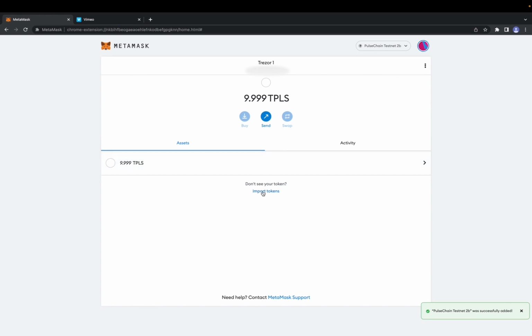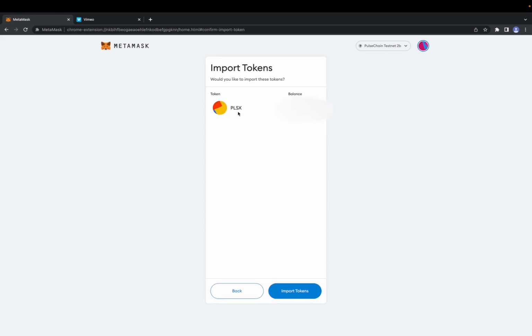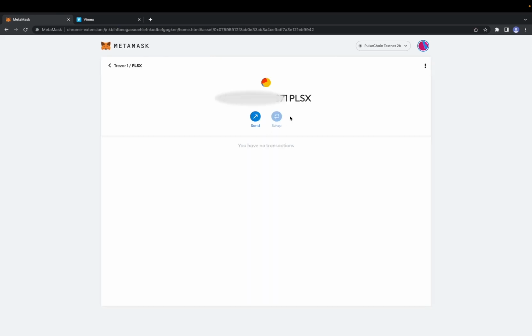So what you're going to want to do is import tokens and add the contract address. Now that you added the contract address for PulseX, the symbol pops up and the token decimal pops up as well. And we're going to click add custom token. And there you have it, PLSX, import tokens. And there you have your PLSX sacrifice balance.